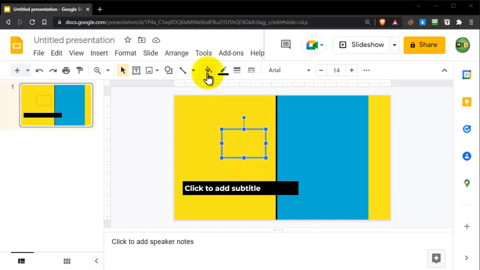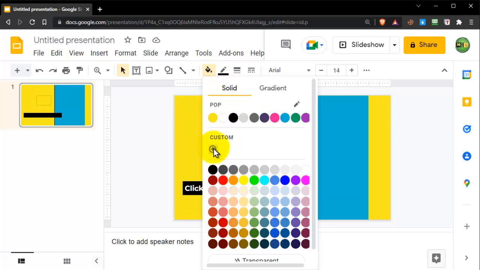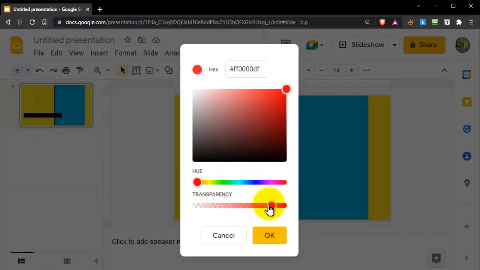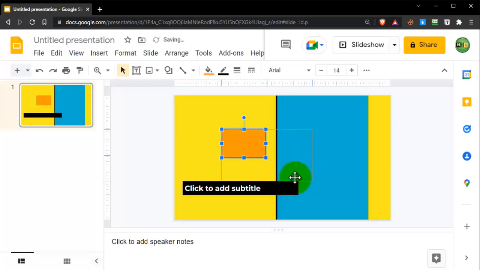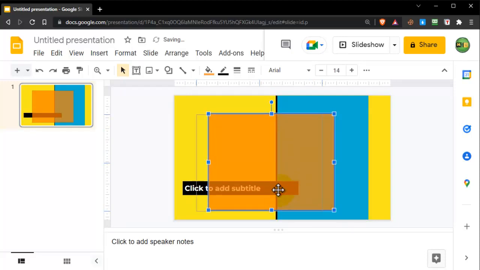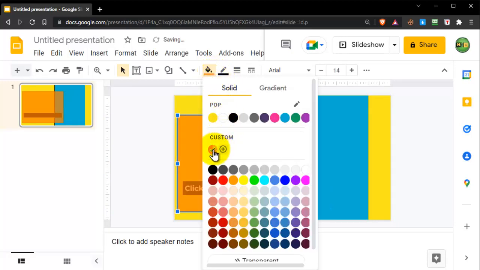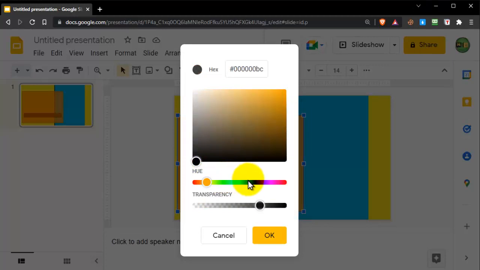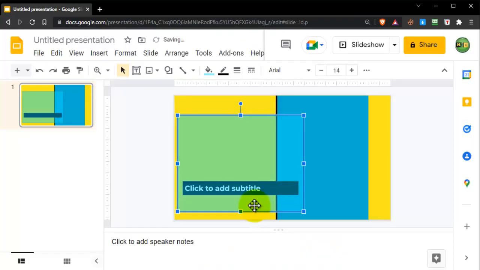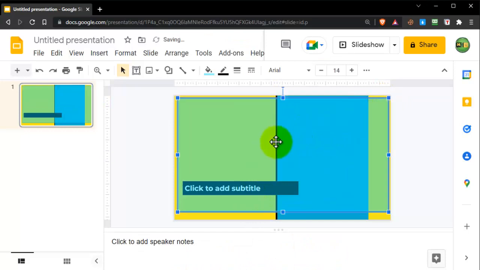Now your shape is transparent, but now you want to tap on custom because maybe you want your shape still to have the color you just selected. So select the color, and now from here select the transparency. So as you can see, now the shape is transparent. So guys, that's what you need to do, is to tap on custom, and from here you can change the transparency. As you can see, that's how you do it, guys.